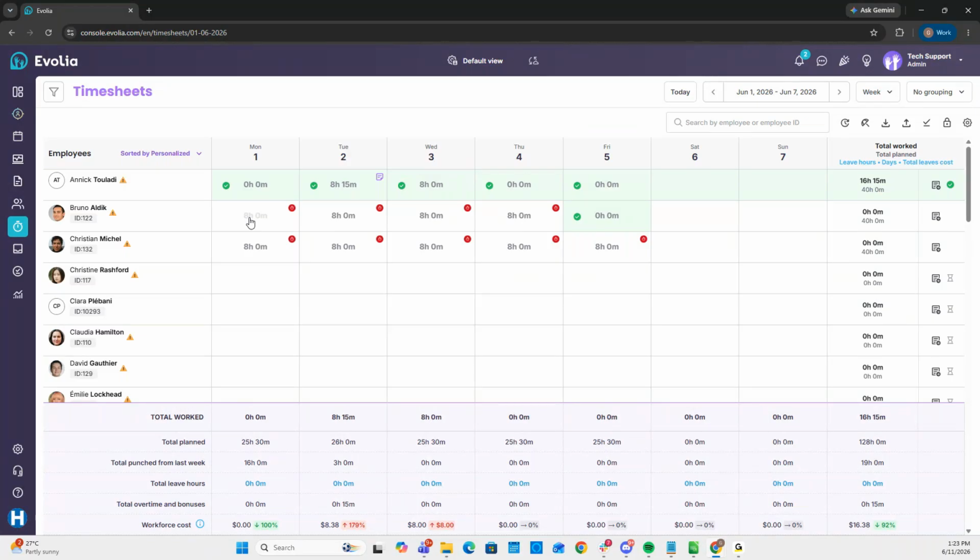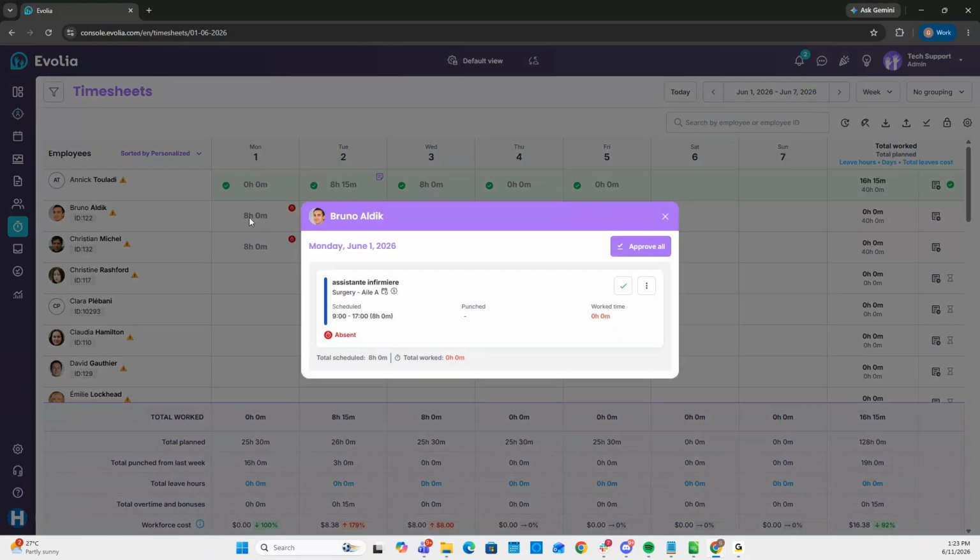So let's say, for example, I click on this one for Bruno on Monday the 1st, and I look at the shift. It says that it was scheduled at 9 to 5. I would see the punch time if the employee actually punched some time. I would see the work time, and then I could approve by clicking on this button right here to validate, or I could click on the three dots and adjust the time entry. Keep in mind that these are always the two actions you can take on a time entry, either to approve or to adjust. So approve what is punched or adjust what is punched to the real time that the employee actually worked on that day.